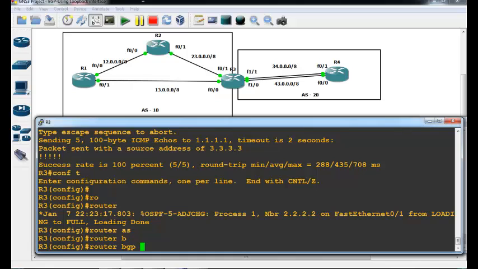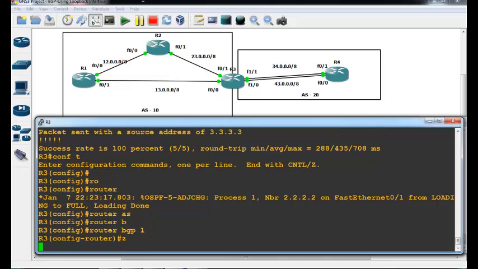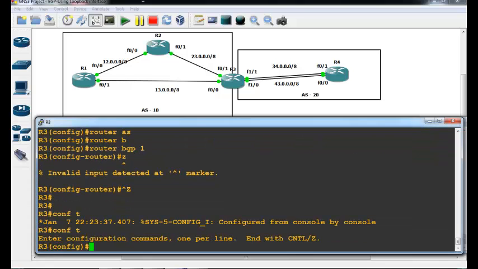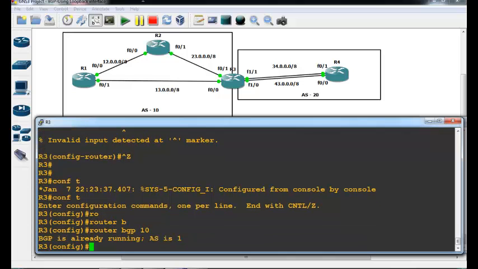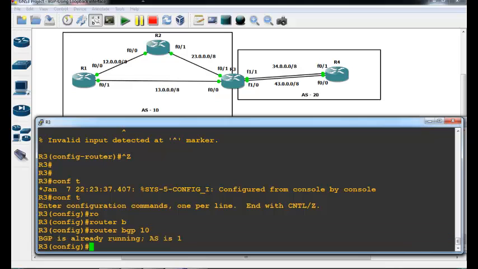And let me tell you one thing, if I mistakenly create an autonomous system called BGP, and if I now want to create another one, it won't allow. If I say router BGP 10 now, it will say no, only one BGP on a router. Already it is running autonomous system 1. It won't allow autonomous system 10 to be created now. So first of all I need to remove it.